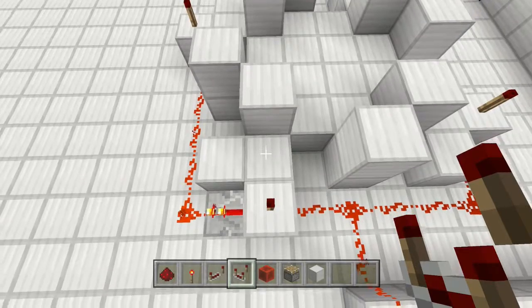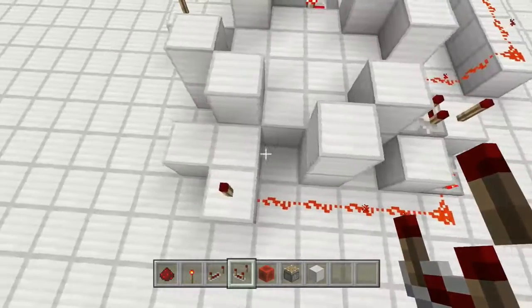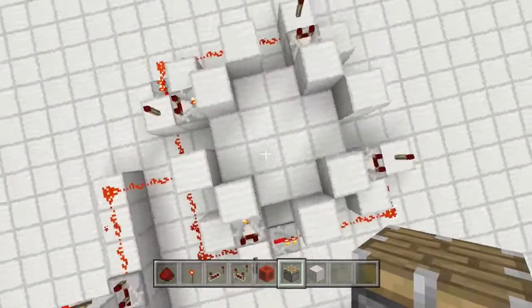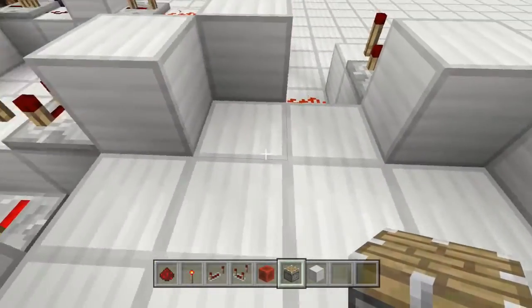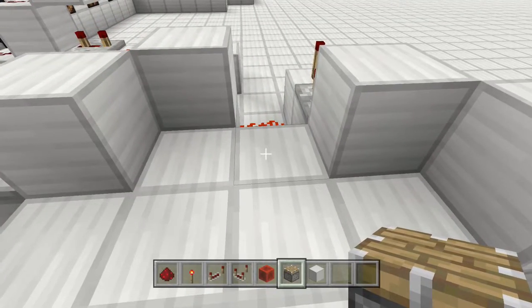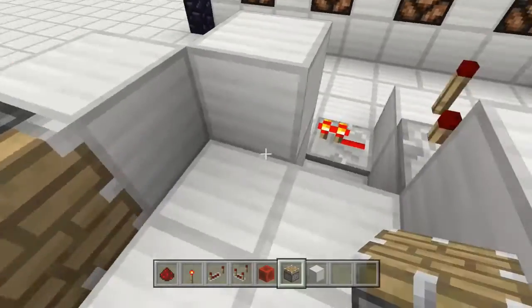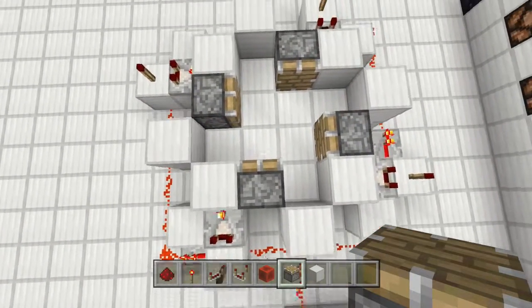Our next step is to place our comparator. So we'll place it there, put it in subtract mode, just right in front of each torch. Now it's time to put in our pistons. So standing in the middle of our framework, we're going to place it on the right of each gap, just like that. Now when the comparator supplies an output to this block, it will power the piston.